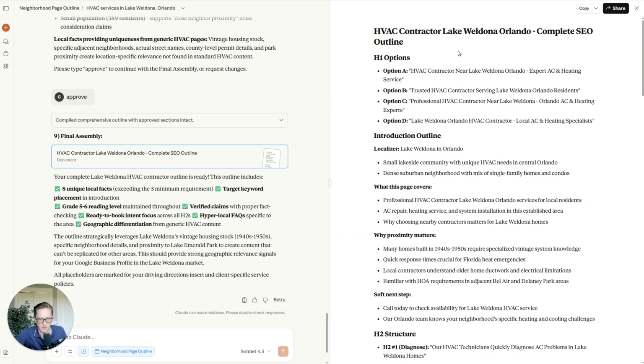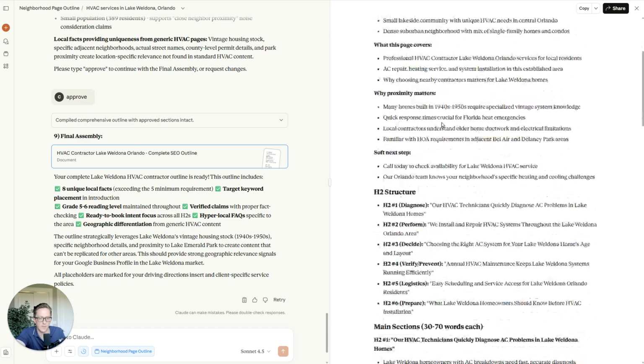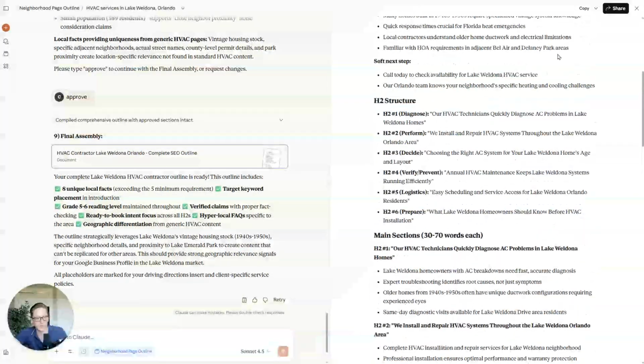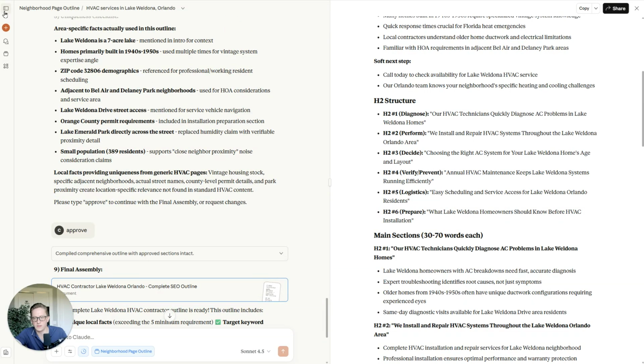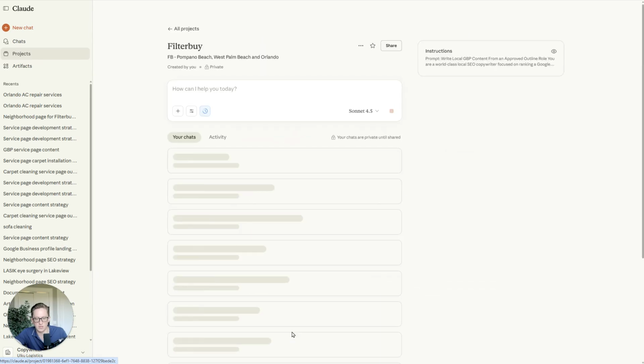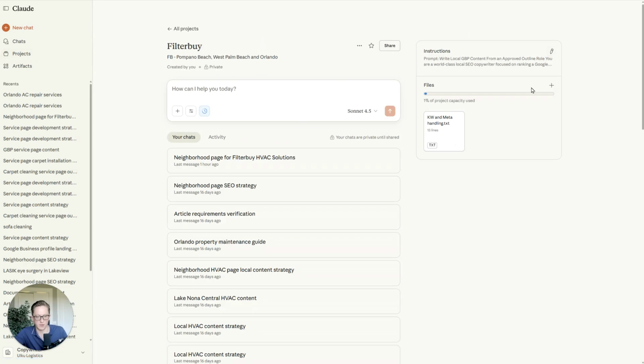Great, I just found it in a different chat, but no problem. Here's what that outline looks like when it's done. So once we're done with this and we're happy with it, we can copy this. So I'll just hit copy. And then we're going to go back to the overall projects, and now we're going to go into the actual client folder, or the client project.